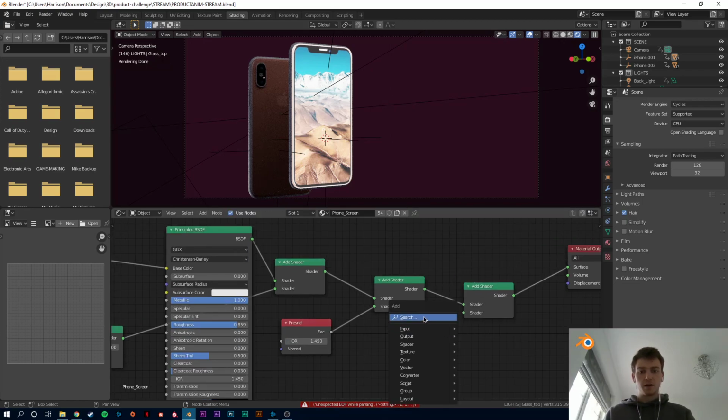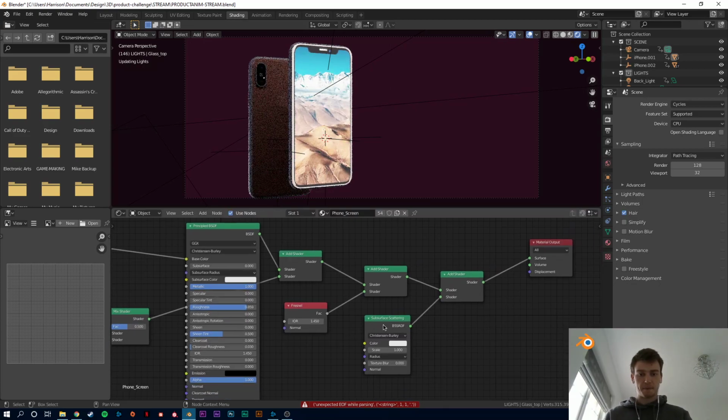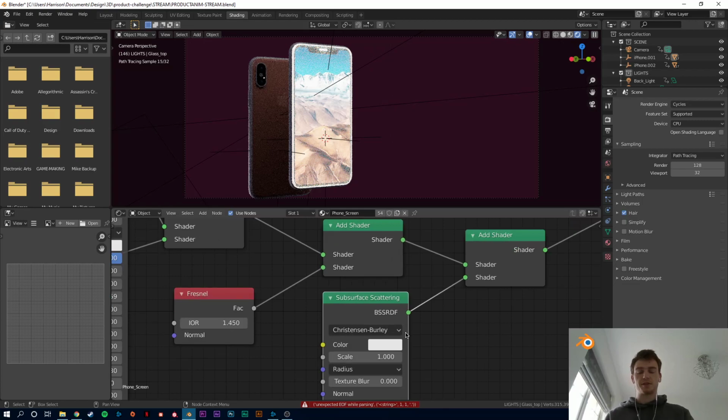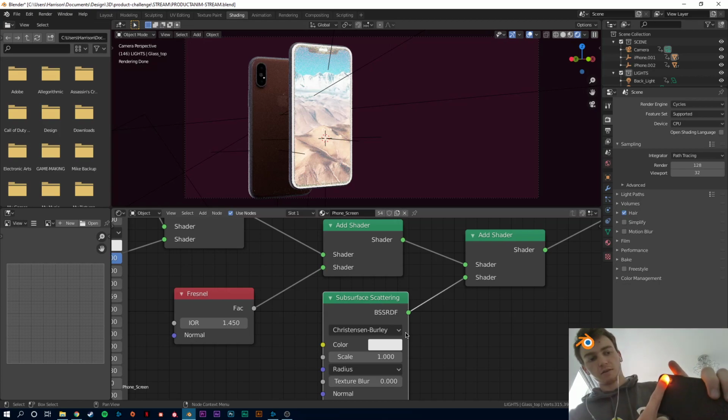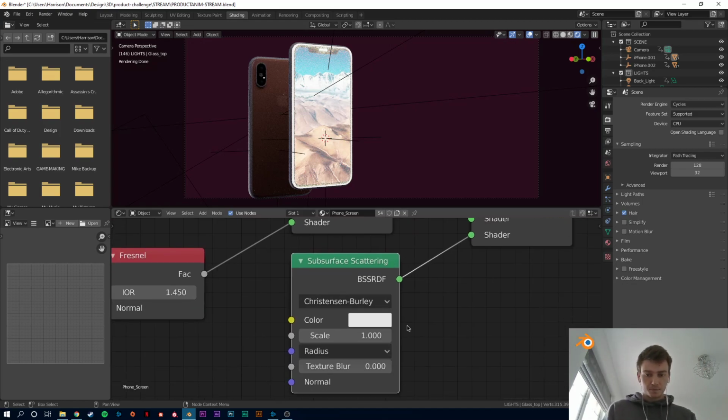Okay. And then in this add shader, let's use subsurface scattering. And subsurface scattering is essentially, this is the easiest way to explain it, when light kind of shines through something and it scatters under the surface of it. So like when you put a torch through your finger and you can see it scattering under the surface, so subsurface scattering. So we're going to add that in.